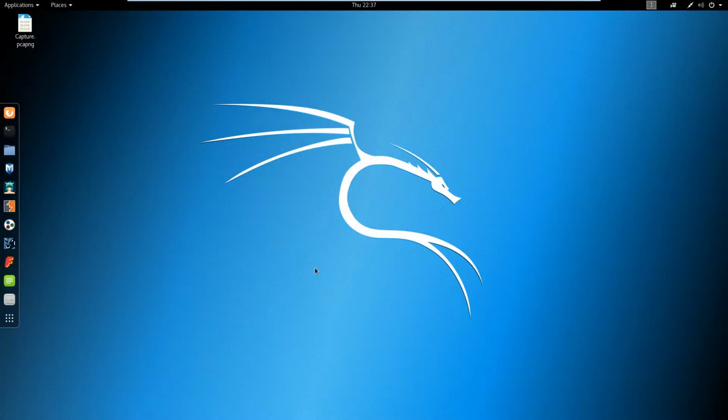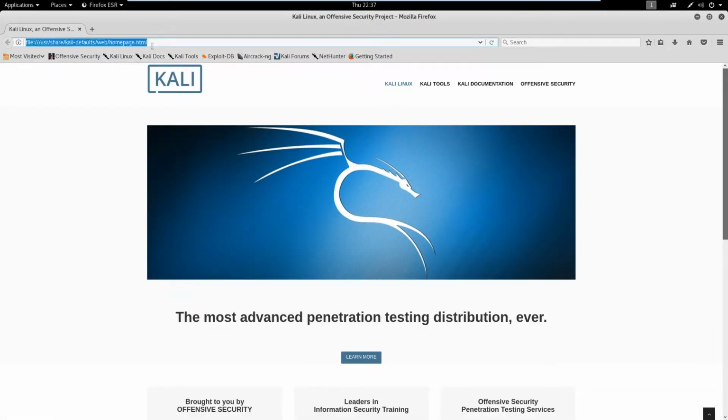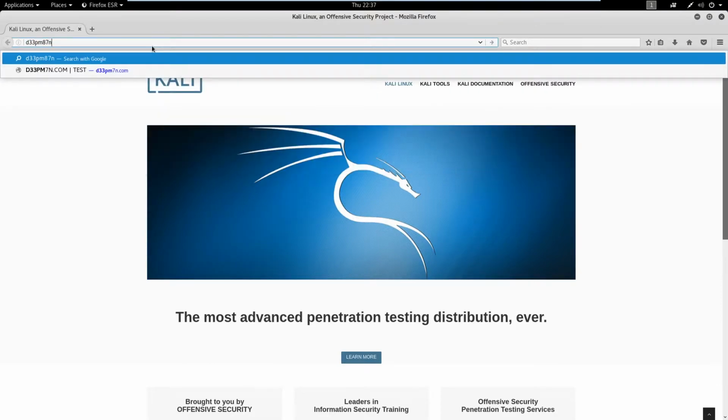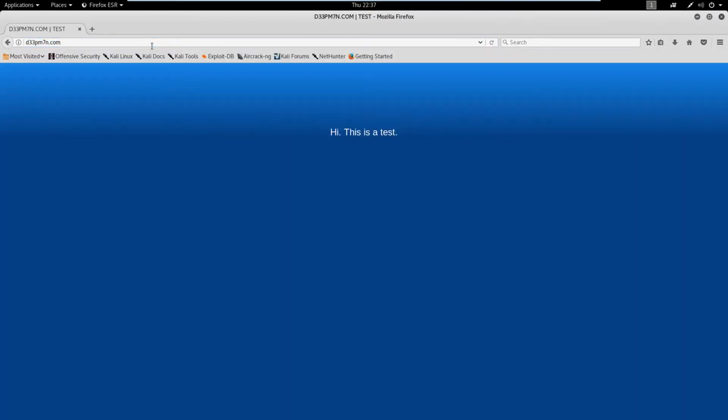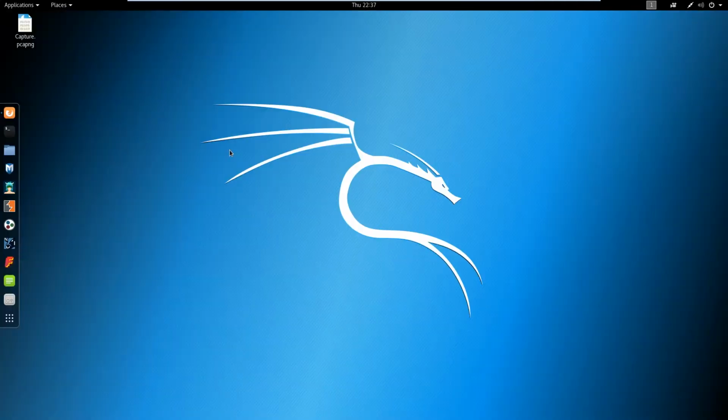Today I want to go over one utility that we can use to help us scan for vulnerabilities in web hosts. To start off, I happen to have a web host up and running at deepmountain.com, and you'll see this is just a test. Hello. So we're going to use this.